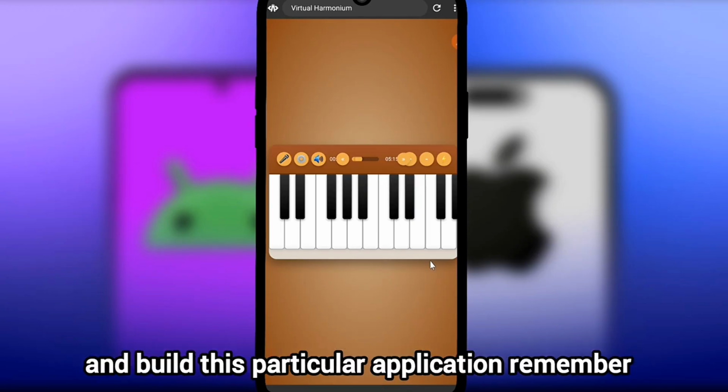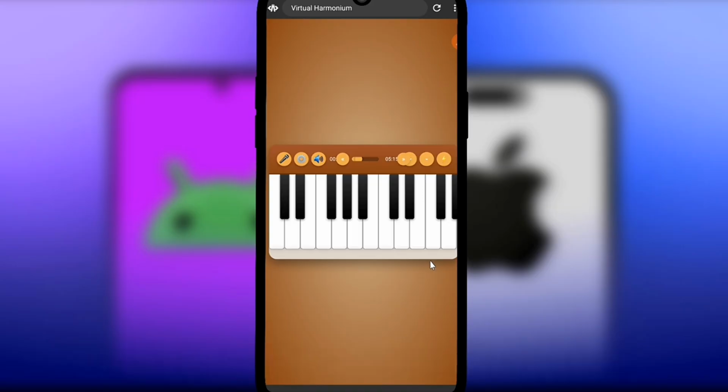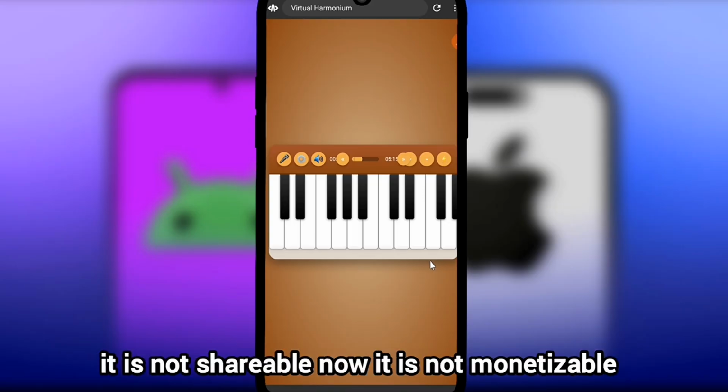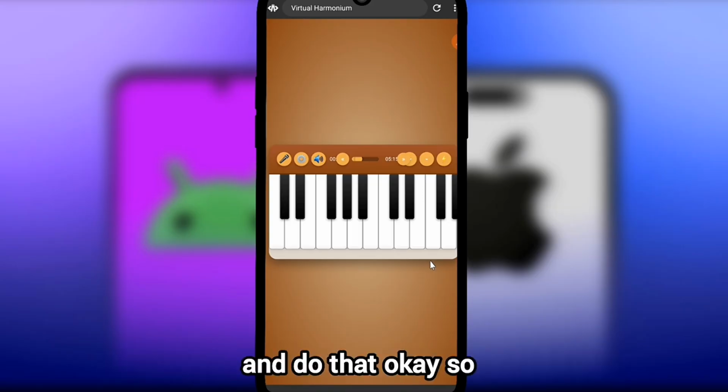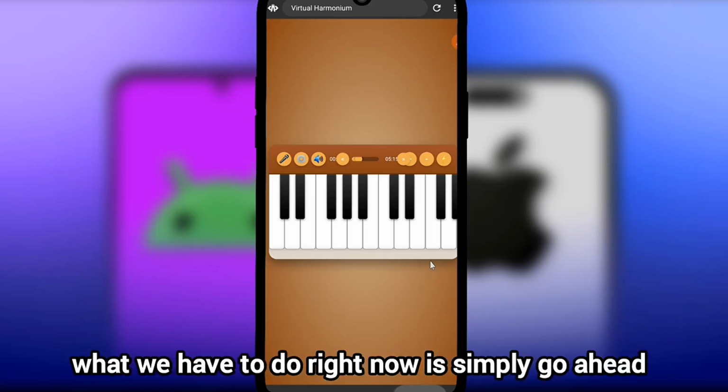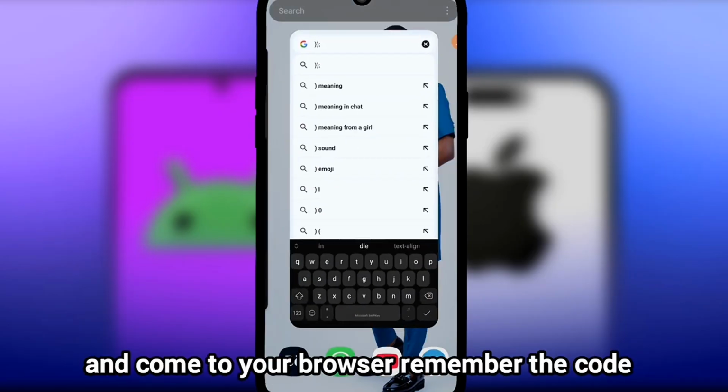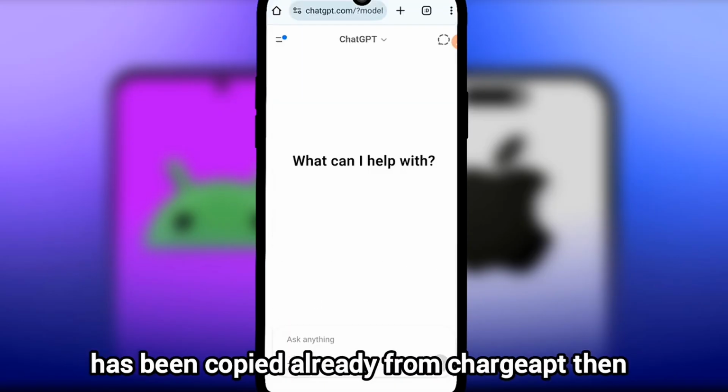So let's go ahead and build this particular application. Remember, it is not shareable now, it is not monetizable now, so let's go ahead and do that, okay? So what we have to do right now is simply go ahead and come to our browser. Remember, the code has been copied already from ChatGPT.